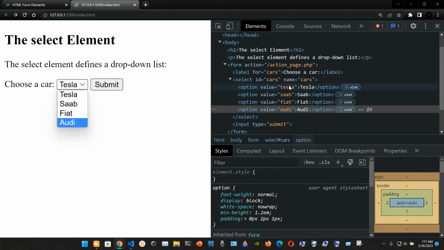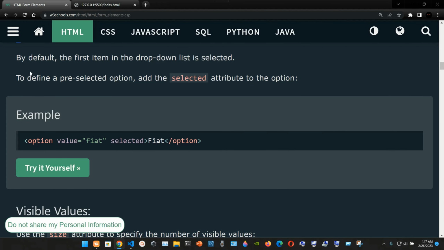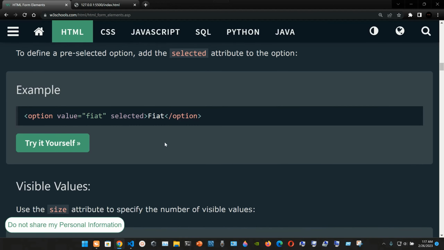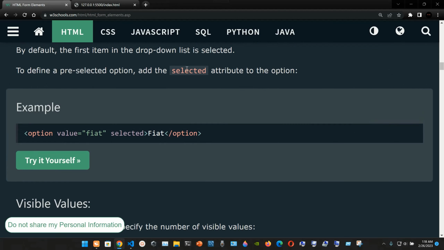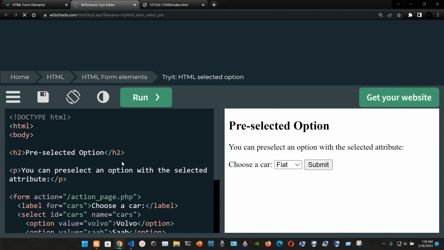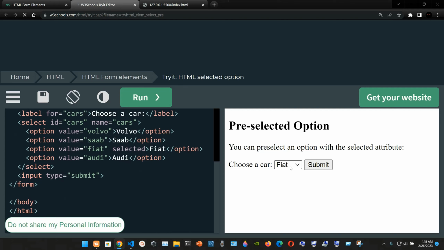So option value Tesla, option value Saab, option value Fiat. So Tesla is the first one by default. By default, the first item in the drop-down list is selected. To define a pre-selected option, add the selected attribute to the option. So we can add the selected attribute. Let's see how it works. So it's going to be Fiat.